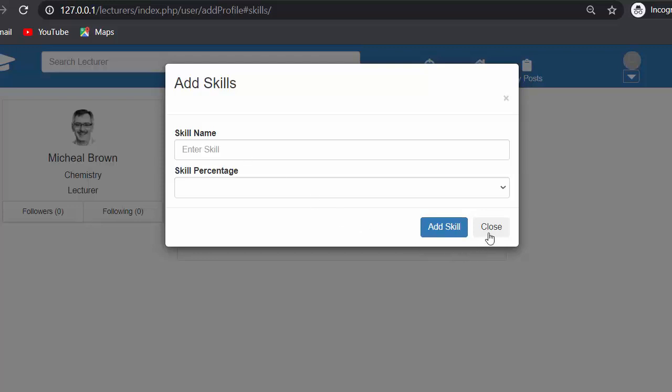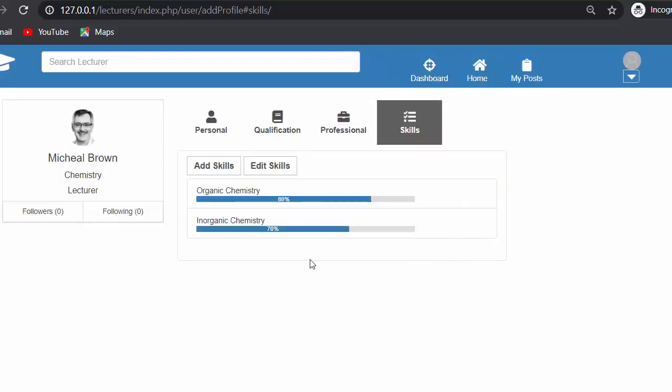So when I close this window, I want to display the skills here inside this section. That I had not covered in my last video. So in this video I will discuss displaying the added skills of any user here inside this section.